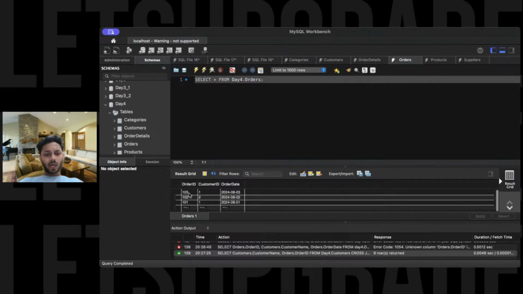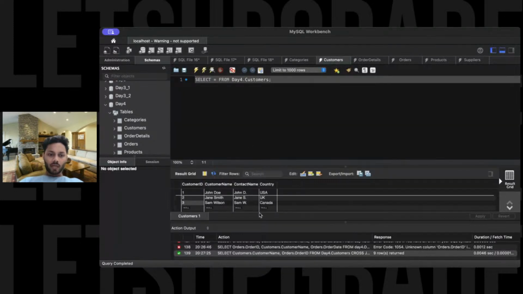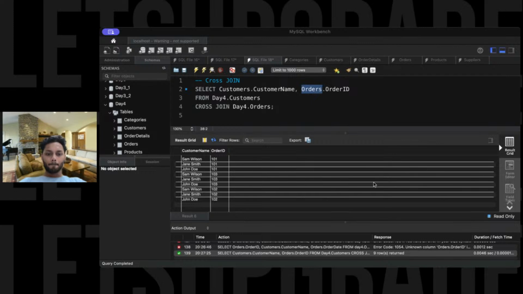Can I say order ID is basically these? Order ID is basically 103, 102, 101. So whichever order belongs to these customer names, whether it is repeating or not, it is going to consider it multiple times. So obviously a duplicate one, it will just show you. Okay, this is how it is working.